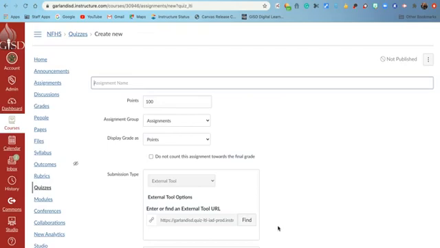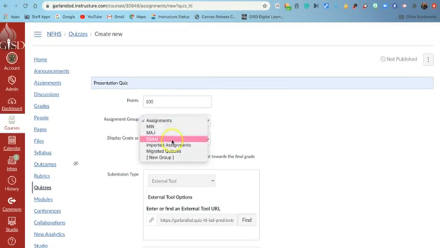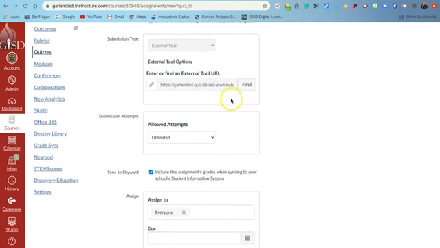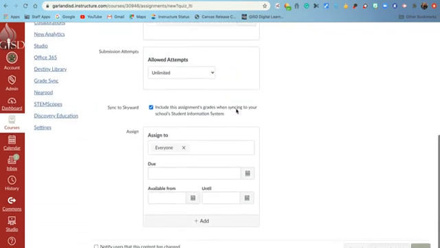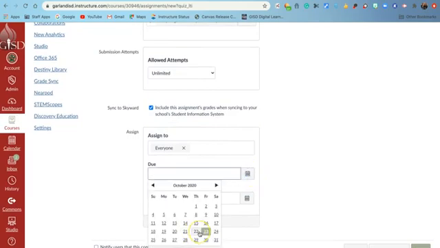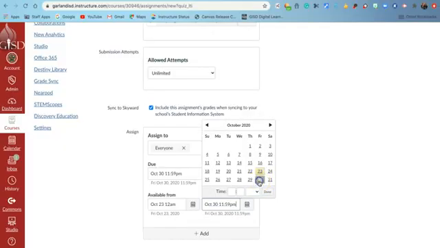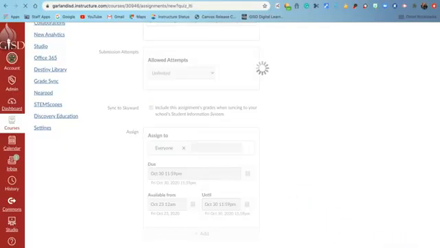Let's give this quiz a name. We're going to call it our presentation quiz because it's for this presentation. It's going to be worth 100 points. We can also assign it to a group. I'm going to make an exam for this. If I want to add an external tool, I can do that for submission type, or I can just go ahead and do what I normally do. It's going to be due on the 30th. I'm going to open it up today, and it's going to be available until the 30th. Okay, and I can go ahead and hit save.